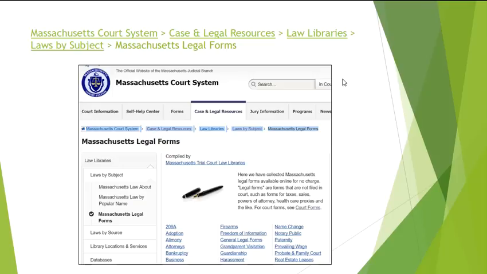For these forms, you're going to go to Case and Legal Resources tab, and you can see the breadcrumb trails above. That's how I got into this page. And another good way to find this would be to just Google Massachusetts legal forms, and for me this page is one of my top search results. So this isn't the whole page, but you can get a sense of the different types of forms that are included in this database. For example, there's a form for a name change or one for a guardianship.